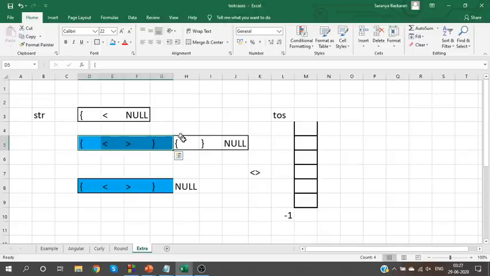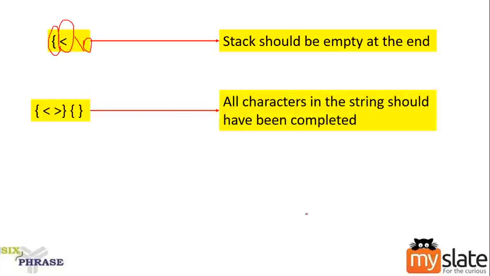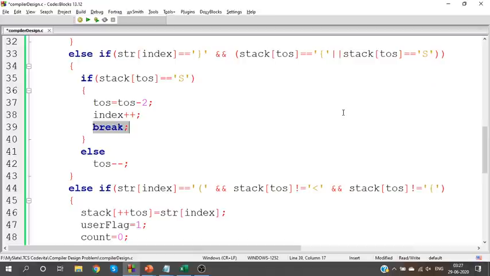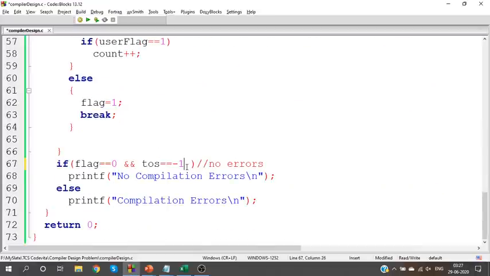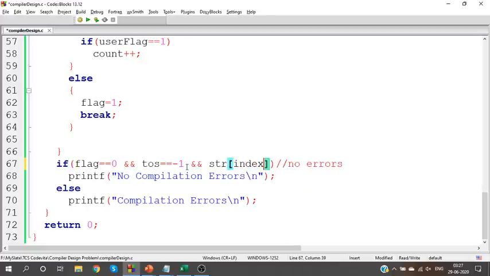But I have some extra characters in the string. So ensure that your string is also completed. Stack should be empty and we should check that string is completed. All characters in the string should have been completed. So to say whether it is proper, I should ensure that str of index has reached null. Only when it reaches null, I can confirm that everything is fine. Clear? Simple problem only, guys.